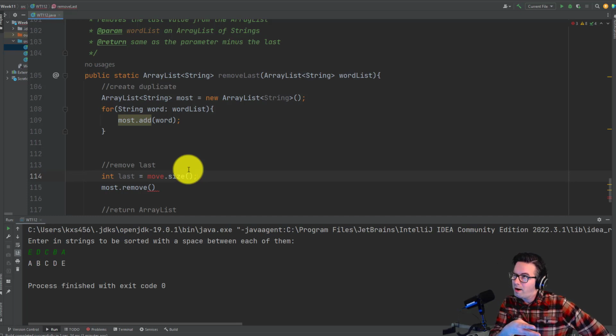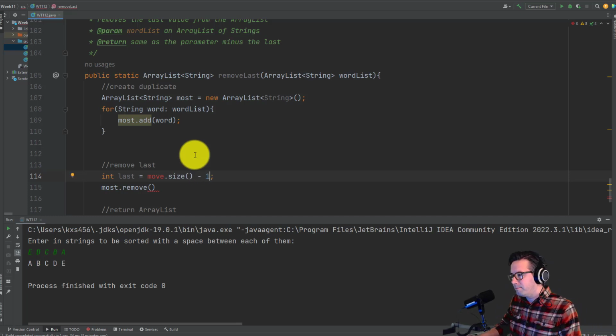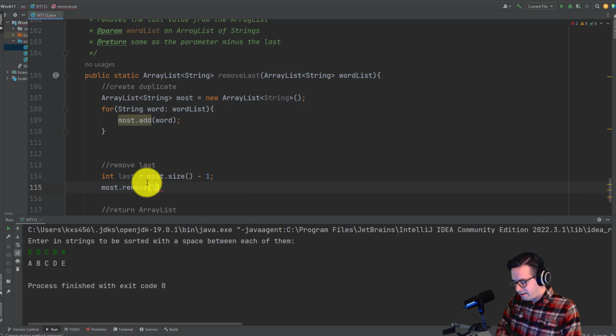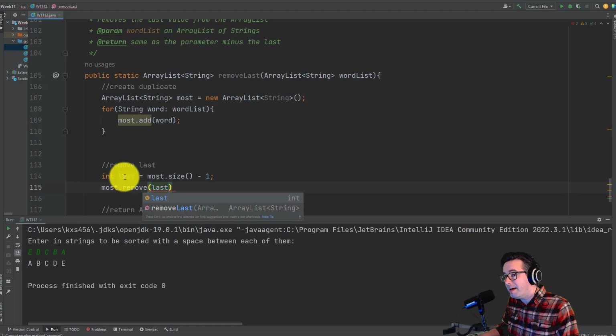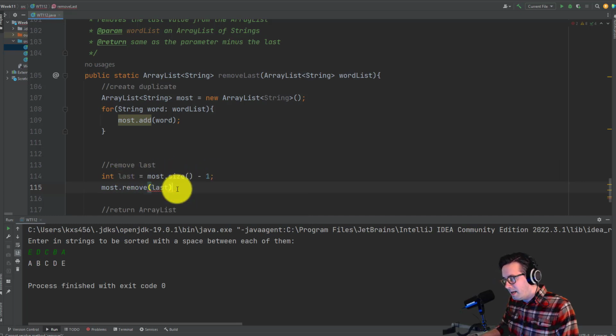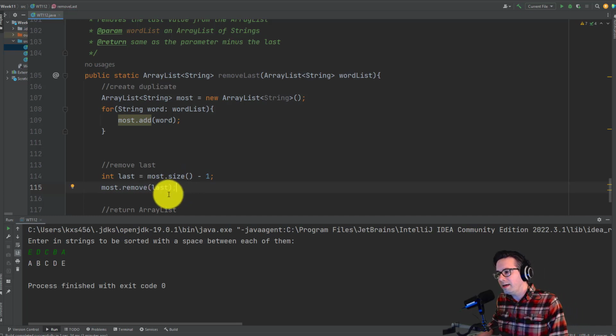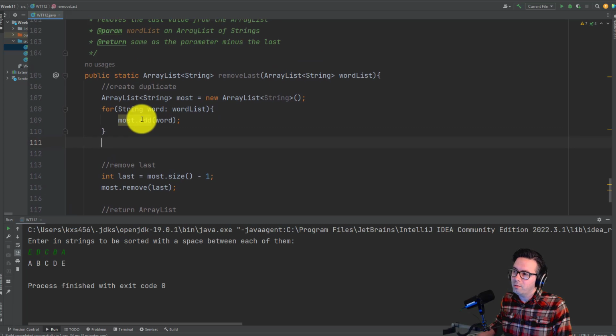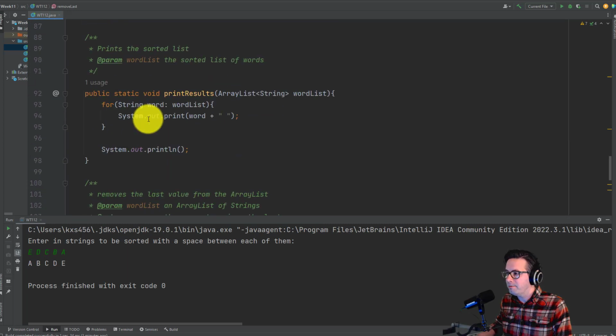If it was 4 elements, then the last element would be 3. So it's always one less, right? So it's the size minus 1. So int last equals most.size() minus 1, and it's not move, it's most. Then we're going to use that last, so this finds that index value because it's the size minus 1. If this is 4, then the minus 1 makes it 3, and then this says remove that index value. Okay, so this removes the last value.